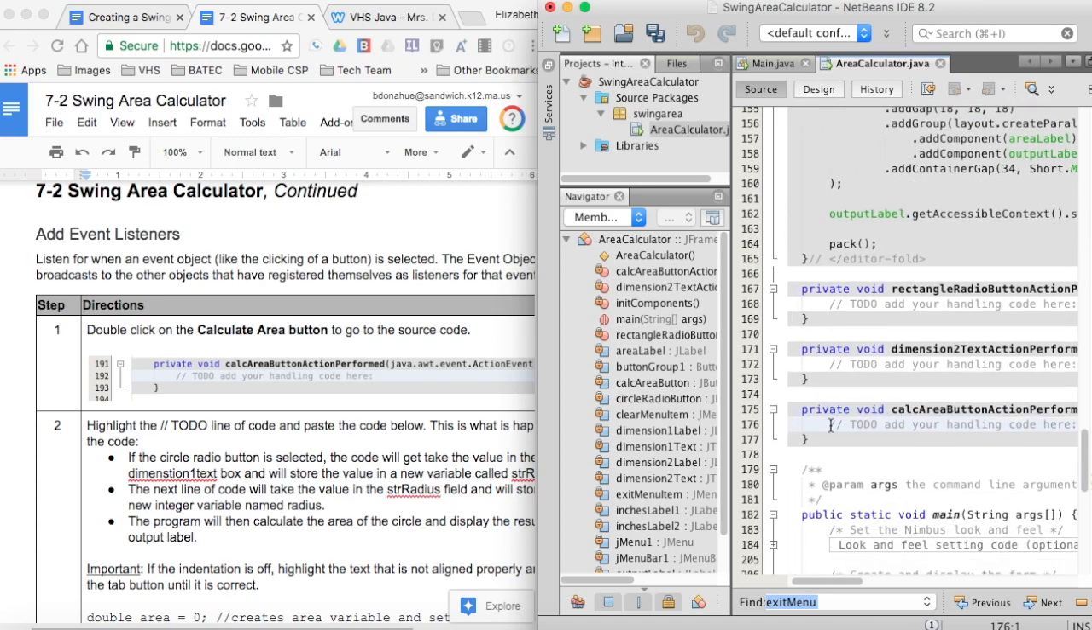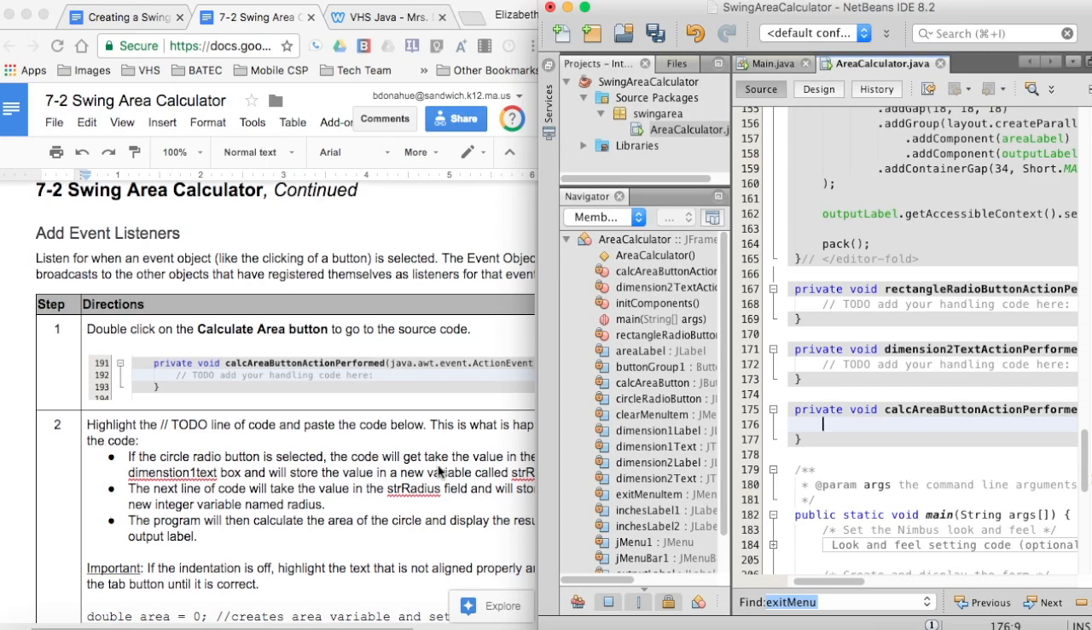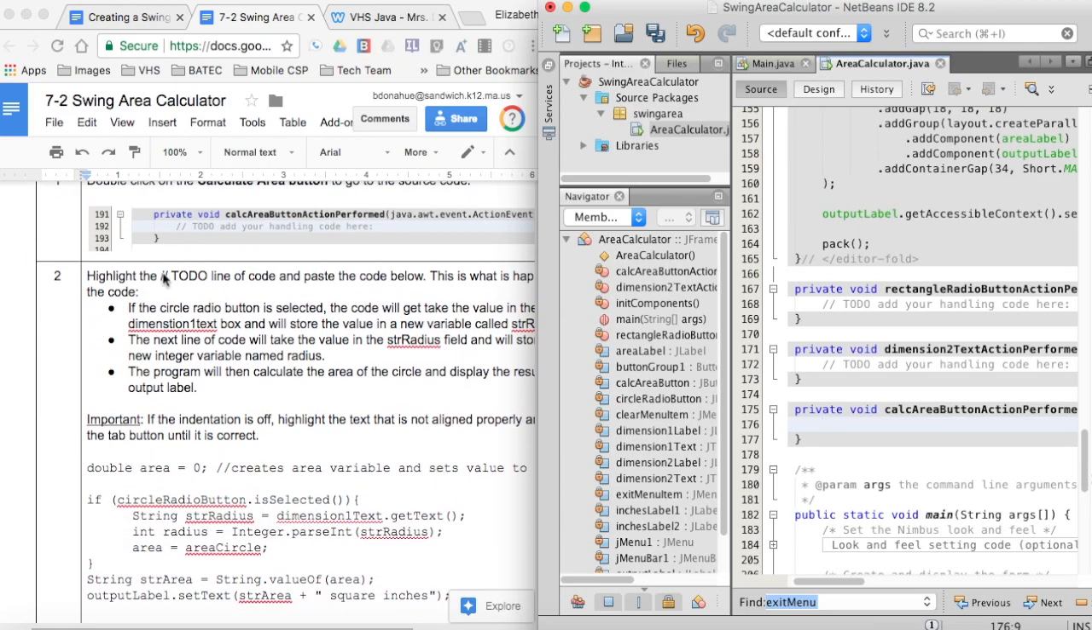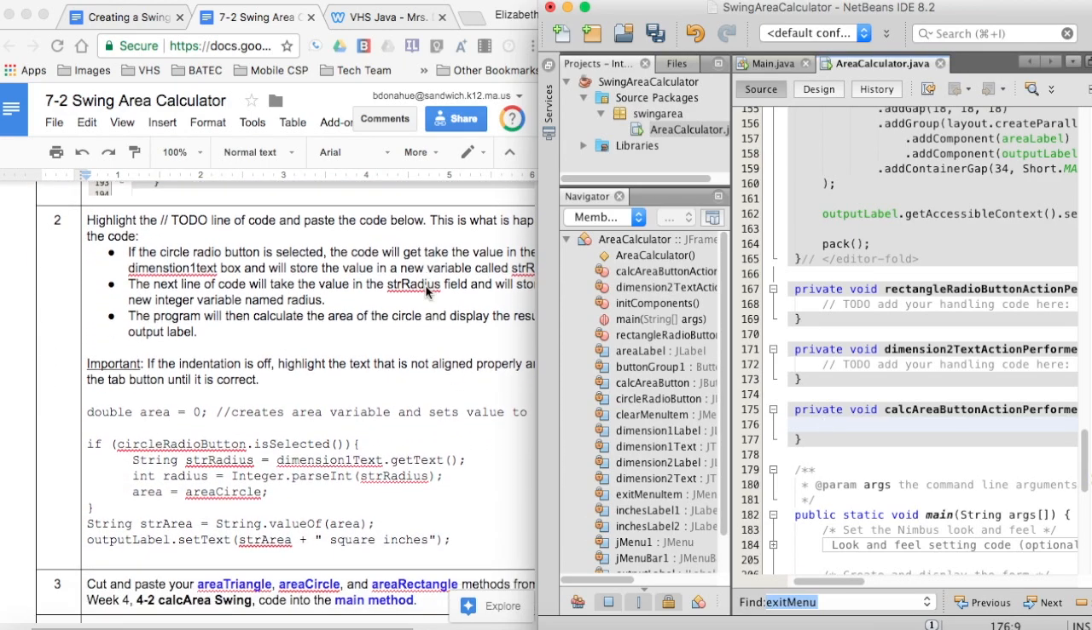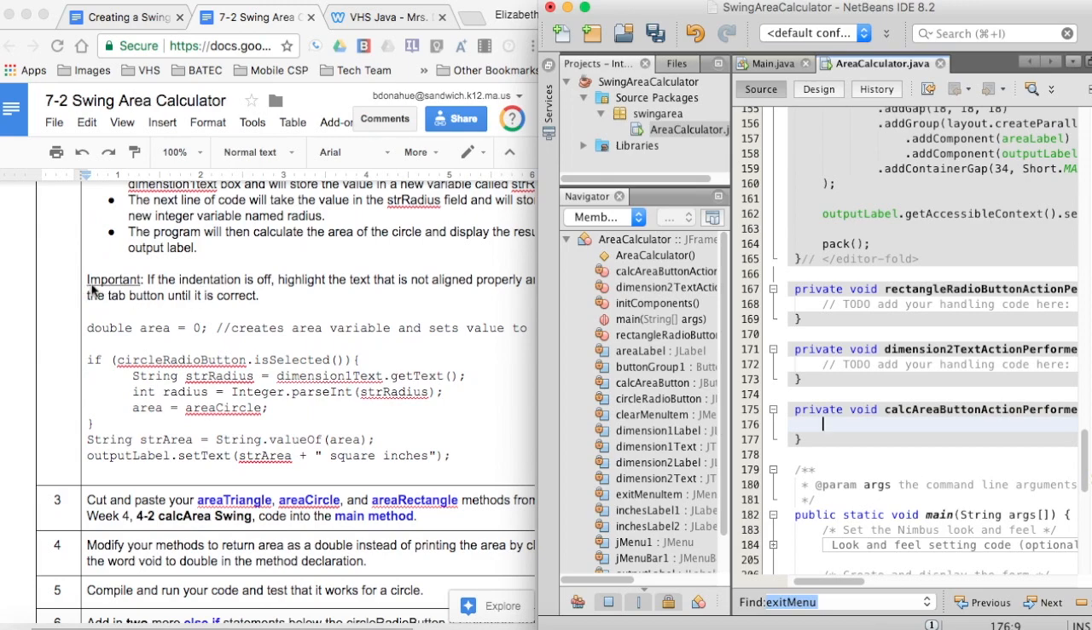So this is the stuff I want you guys always to click on the inside and delete this code or just paste over the code. That shows you where your code should be indented so that your methods all line up. So what we're going to do, it says here, highlight that code, and we're going to paste. And right here is an explanation of what's happening in the code in case you wanted to know exactly what it was. And it's important, if the indentation's off, you're going to highlight it and fix it, right?